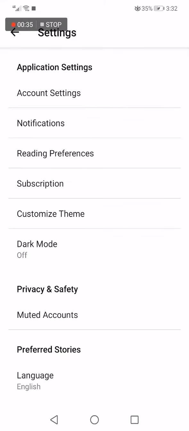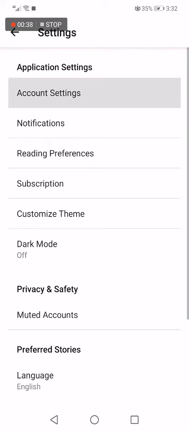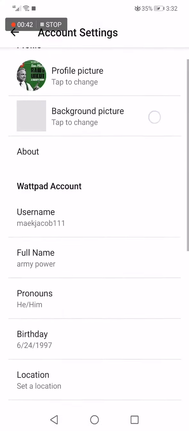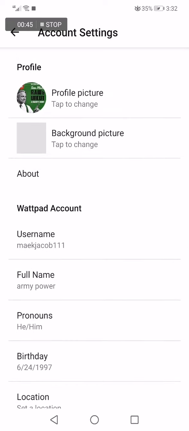Now you will have many options here. Choose the first one, which is account settings. Click on it like this, and now click on the background picture and you will be able to add it from your gallery. It's very easy to change. All what you have to do is tap. As you can see, it's written right here, tap to change.